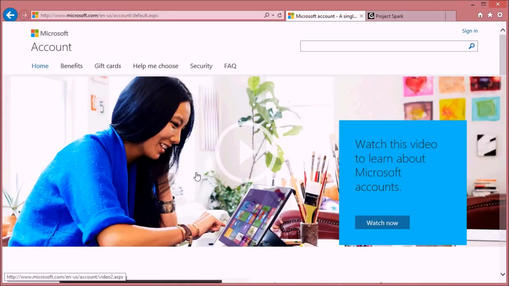So this is the microsoft.com/en-us/account/default.aspx page, and I suggest you copy that from the slides rather than try to type it in from what I just said. But if you go there, you'll find the Microsoft account page, and this is where you go if you're not sure if you have a Microsoft account, or you know you don't have one and you need to sign up for one for Project Spark.